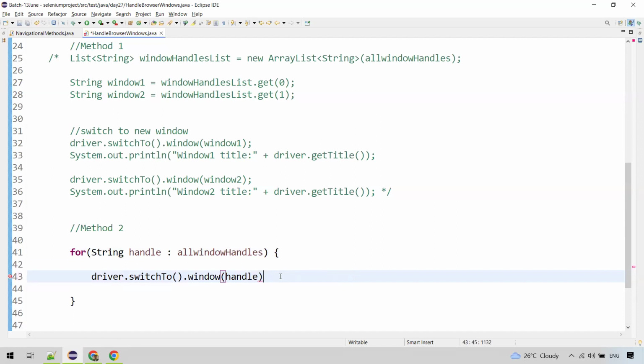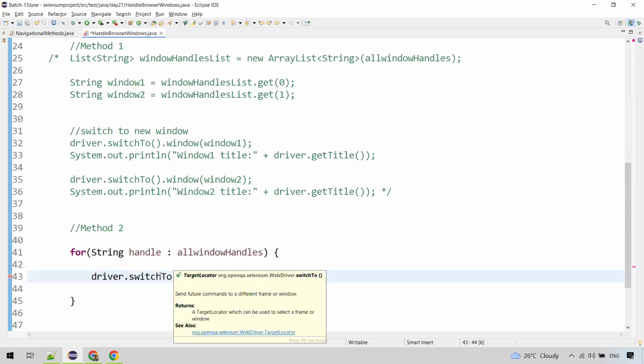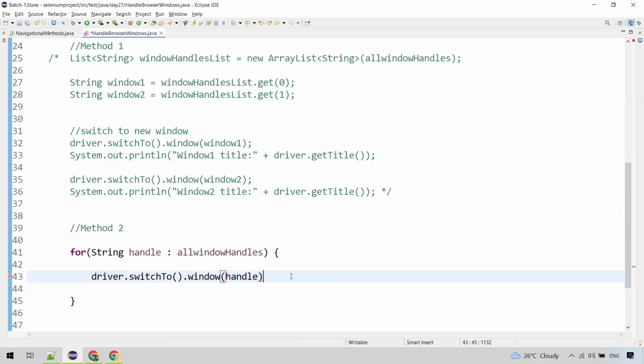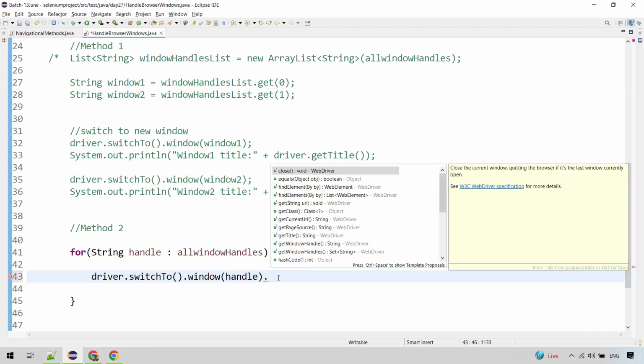Until here, it will switch to a particular window. We don't know which window it is; it is based on the handle ID. From all window handles, we read each handle and pass it to the switchTo().window method. This switchTo method is written in TargetLocator. In TargetLocator we have a method called window, and to that we pass the handle ID. The WebDriver will switch the context to the window with this handle ID. And how do we know which window it is pointing to? For that, we can use dot getTitle.